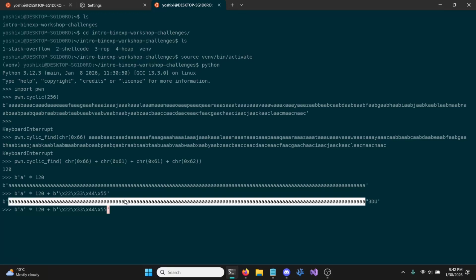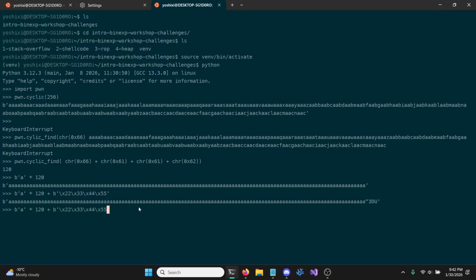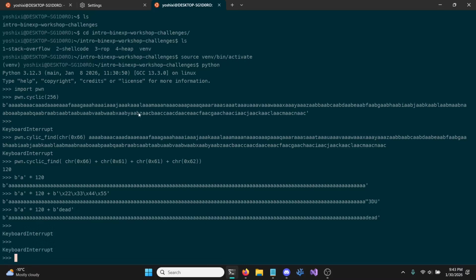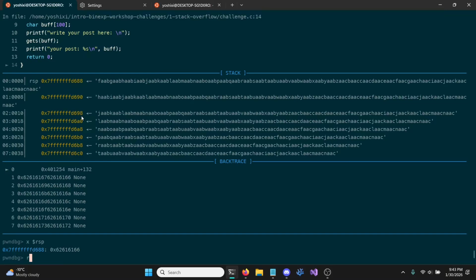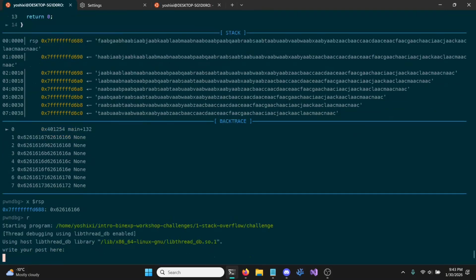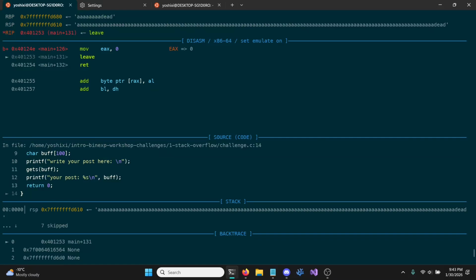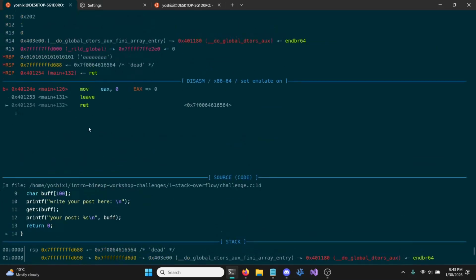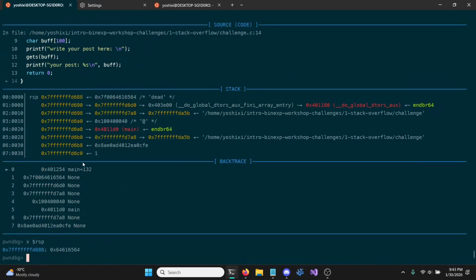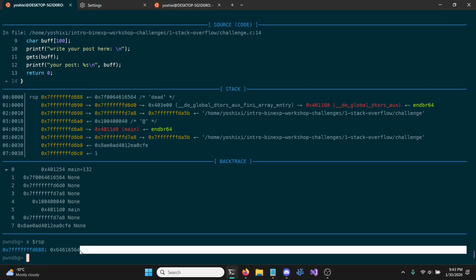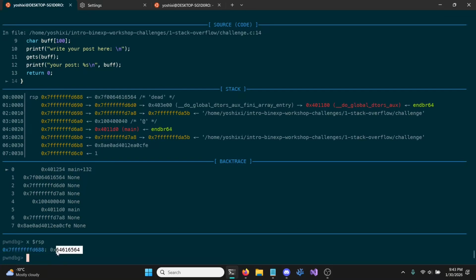Okay, so we have that. Actually, no, let me do this instead. Okay, so I'm gonna send this as an input instead. And if the offset is correct, then the return address should have the value of dead. Okay, so I think this is the hex value of dead. Yeah, 6461. Okay, that's correct.